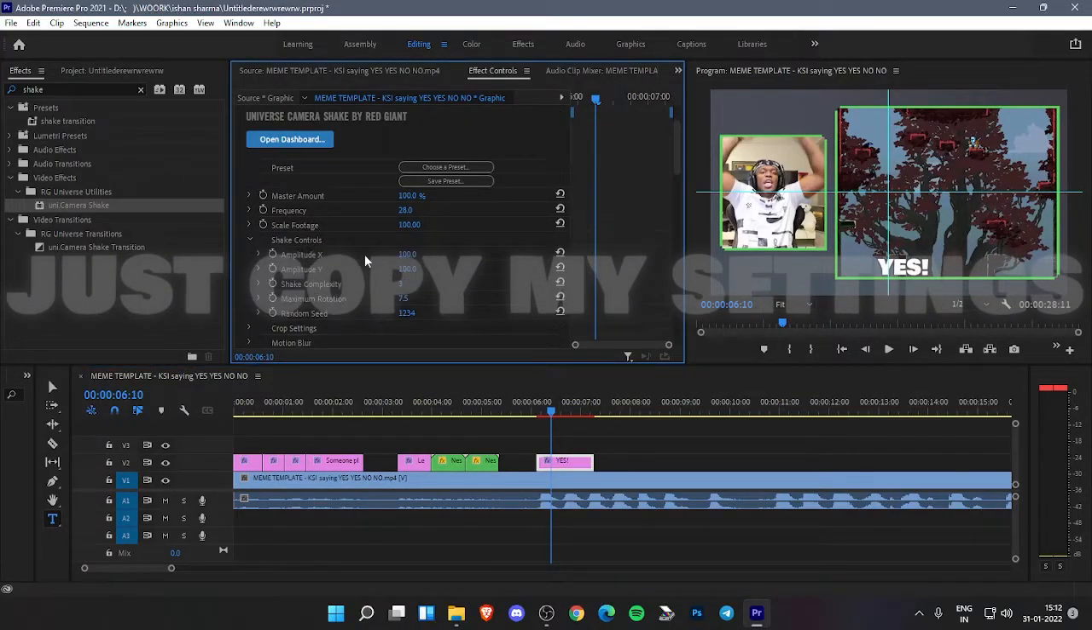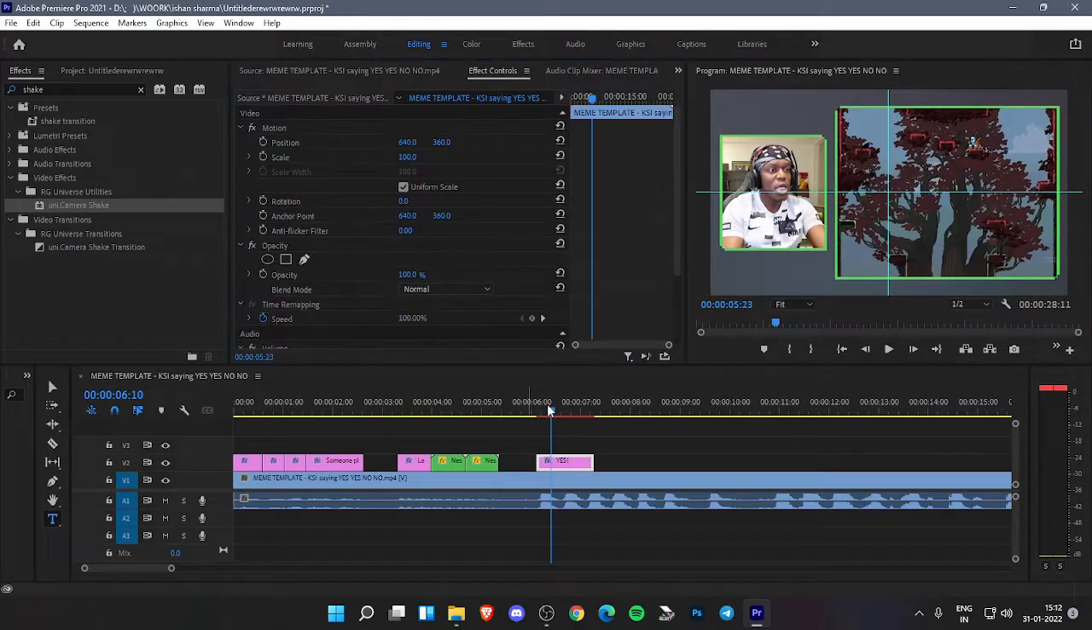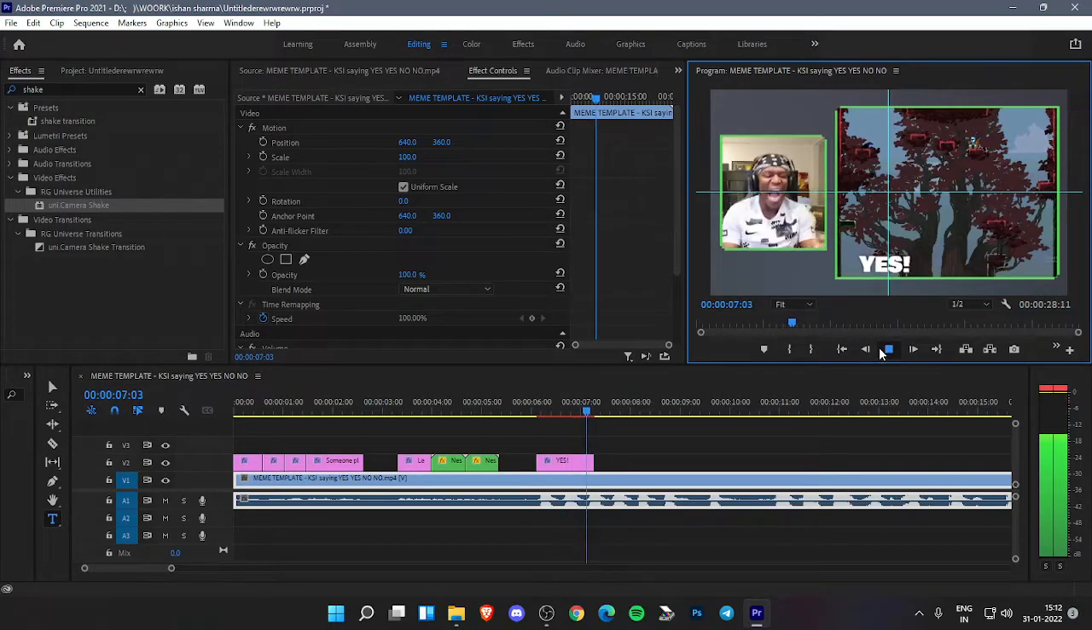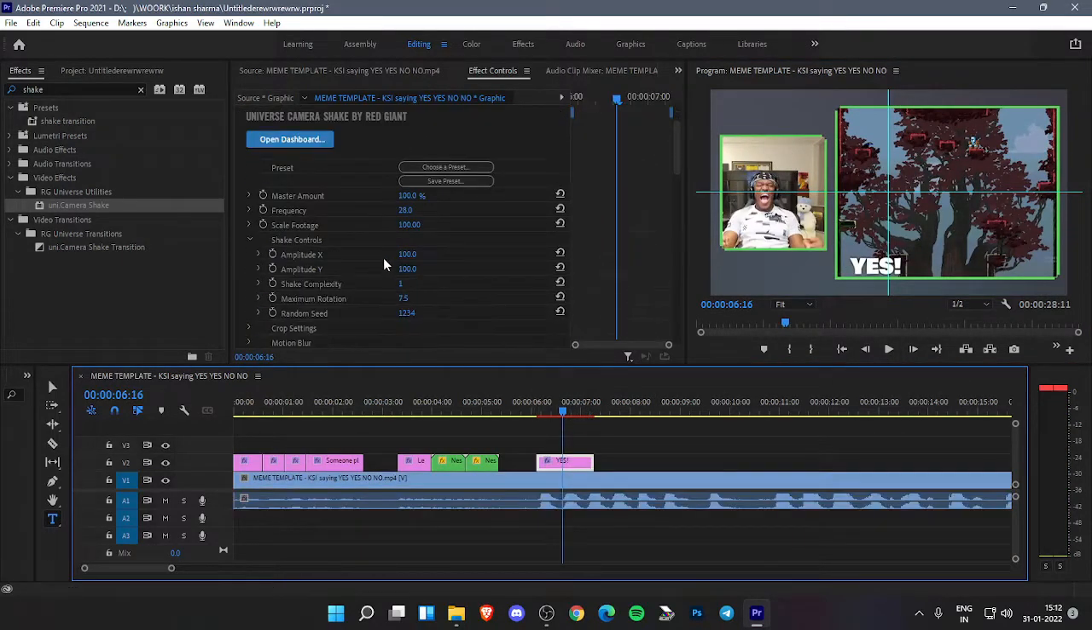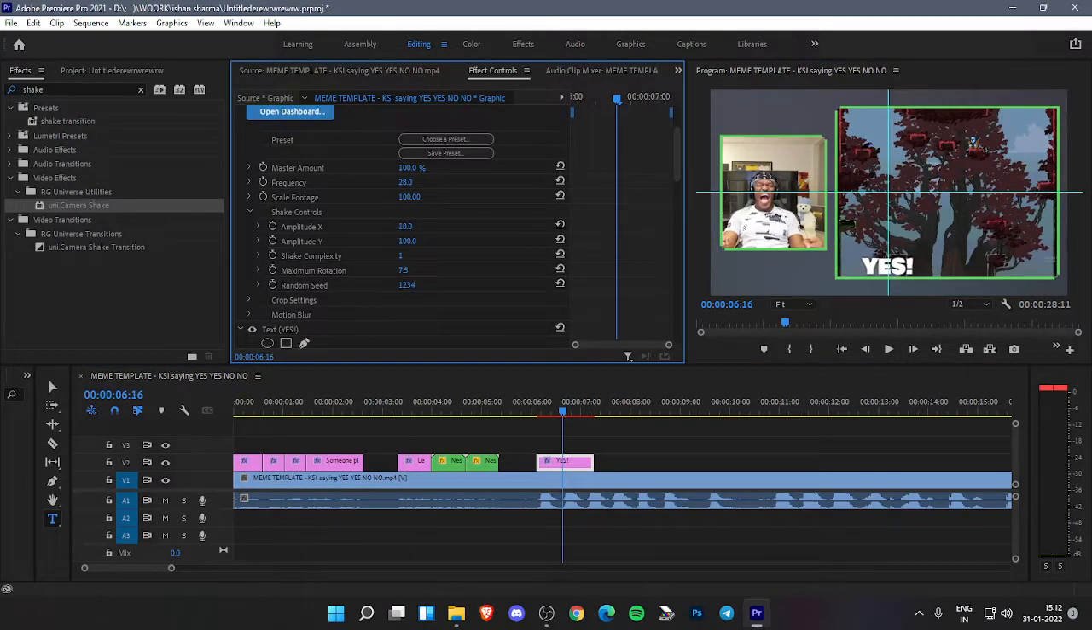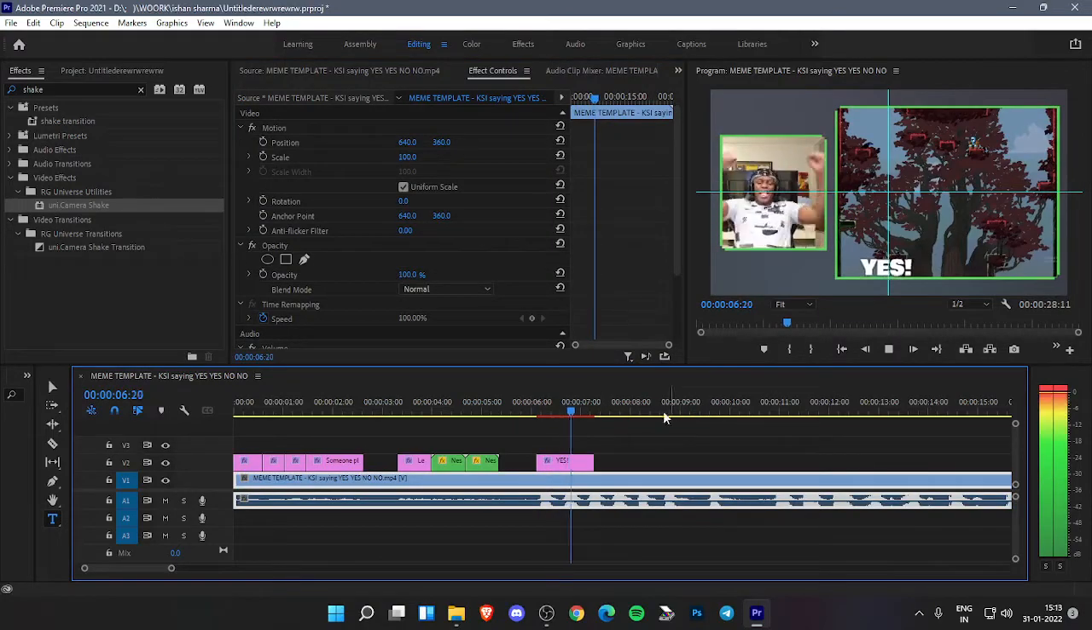The frequency, shake control, lower the complexity. 0.8, yeah. Yes! Amplitude only 20, yeah. Cool.